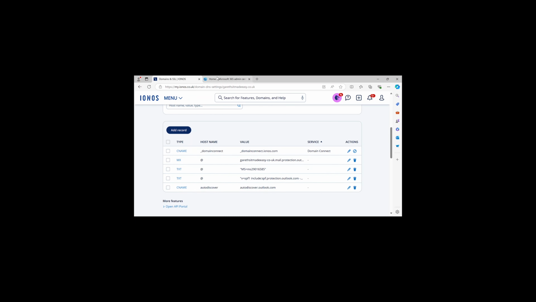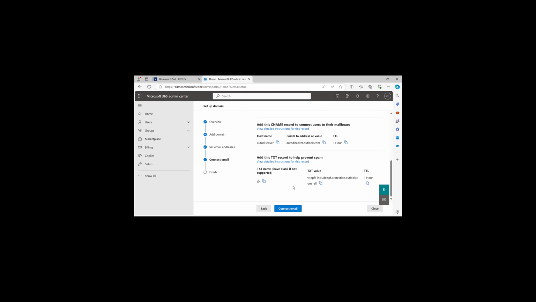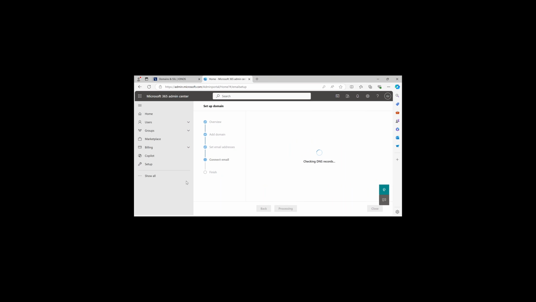So if I click connect email, I'm hoping it's worked. And there you go. And that's it. That is adding your custom domain. I hope you found this useful.